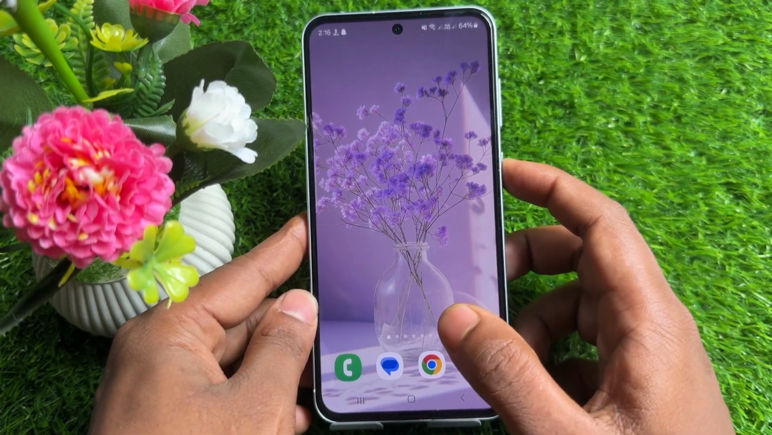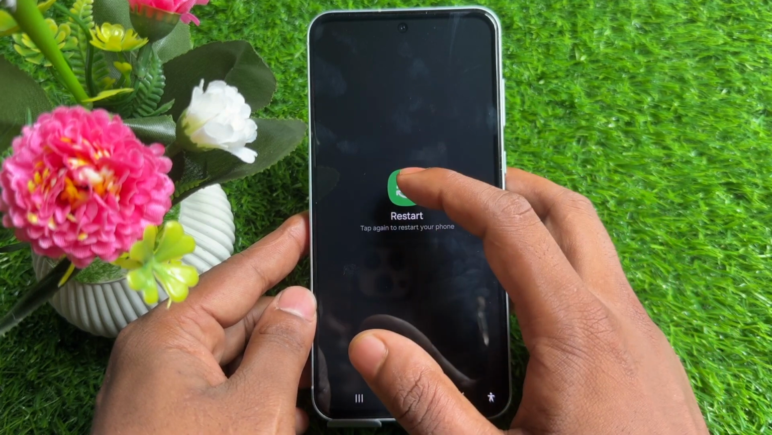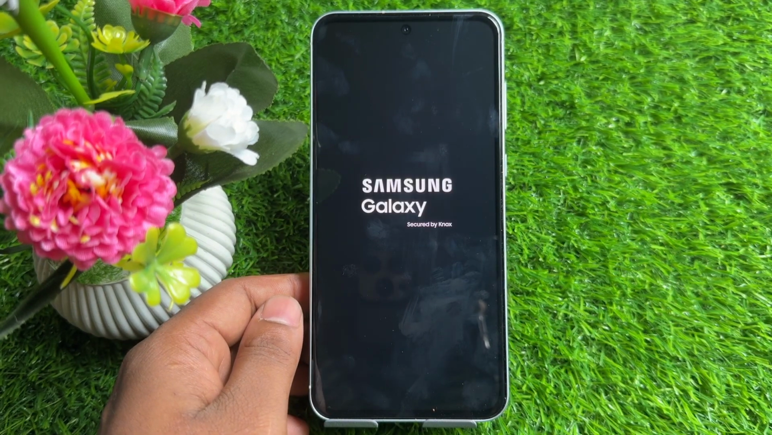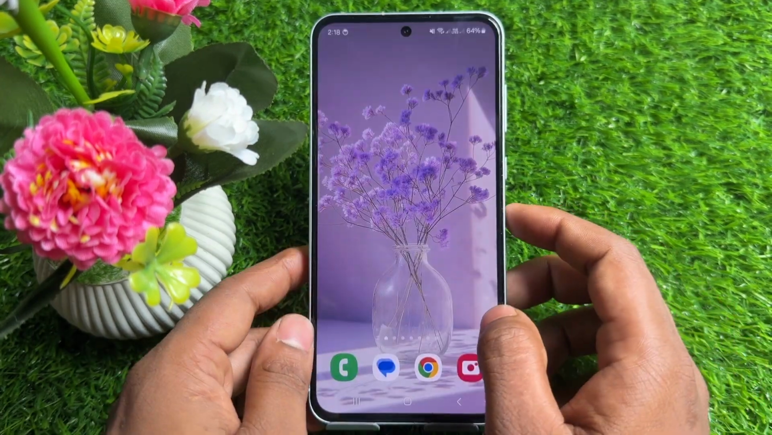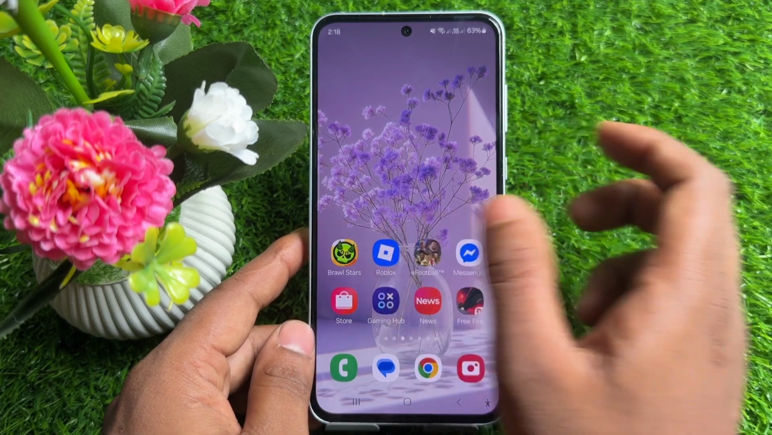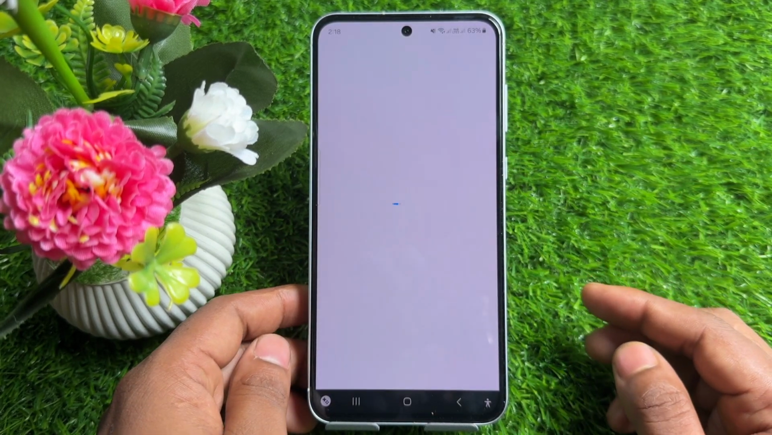Now restart your device. Wait for your device to restart. After your device restarts, go to your Roblox and re-login to your app. I hope your problem is solved successfully.